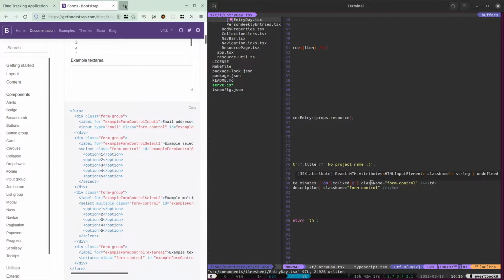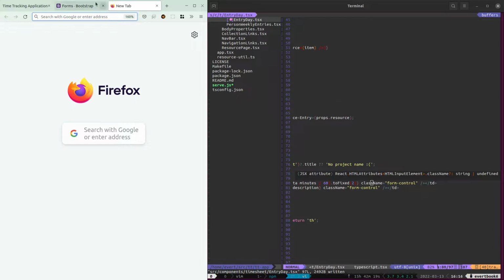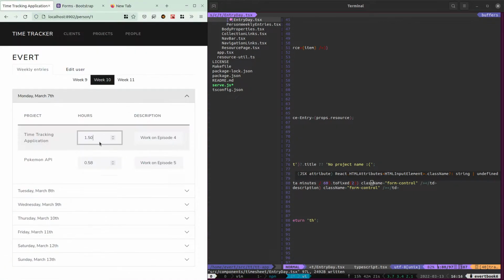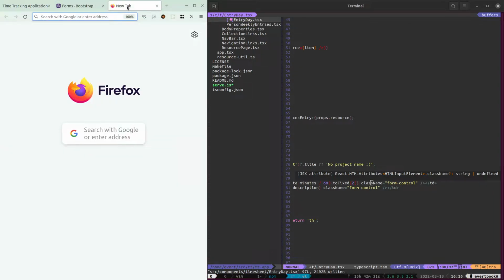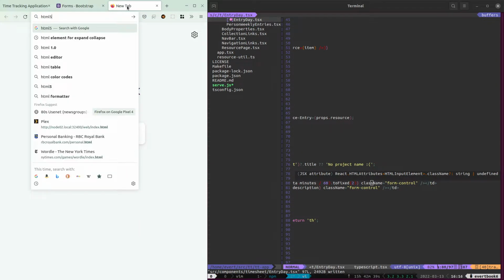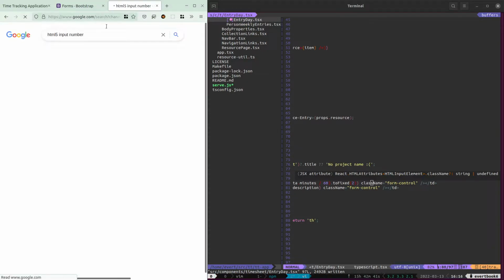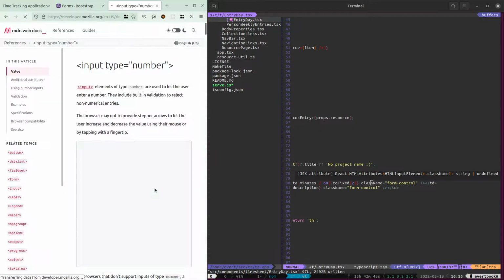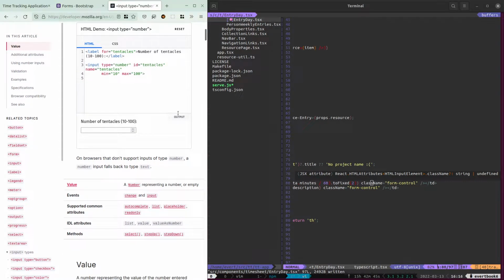Actually, it's kind of nice in this case. Normally, I kind of hate these, but in this case, we have a pretty obvious increment, because if I press up or down, I just want to add or reduce 15 minutes. So that's 0.25. So let's see how the HTML5 input number works, because I'm pretty sure I can set stuff like the step. Yeah, I got a min and a max. Cool.